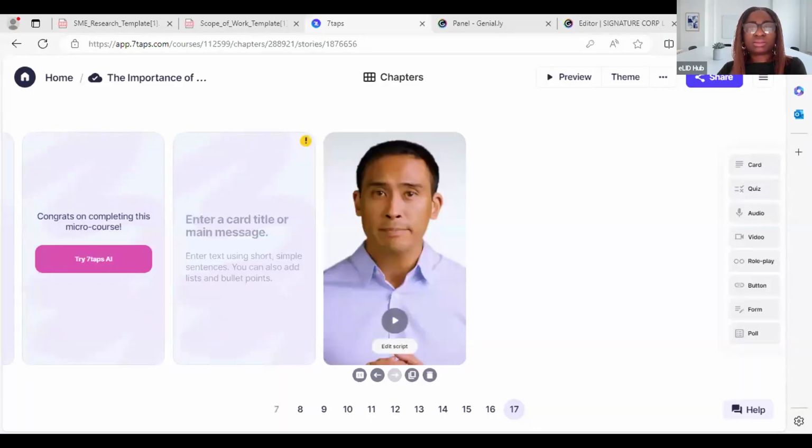So play it. So this is, we saw an example of this earlier. So this is another character.